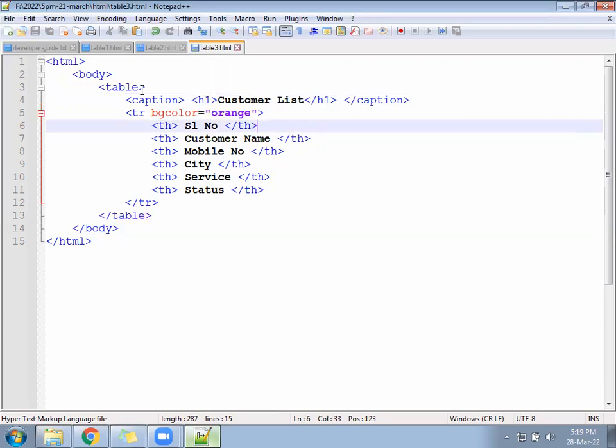Now we'll write the direction of the table, where it should go. So we'll write align equal to center. The table should appear, but it should appear in the center.